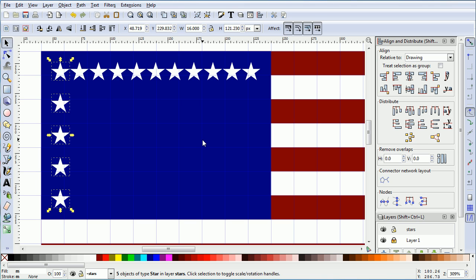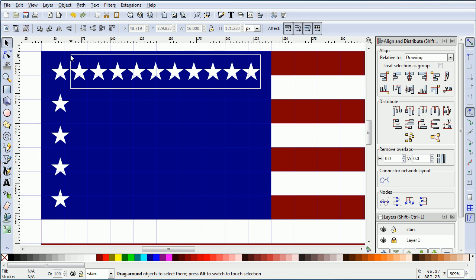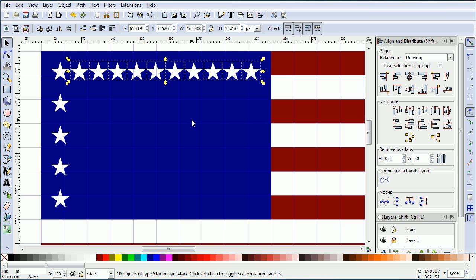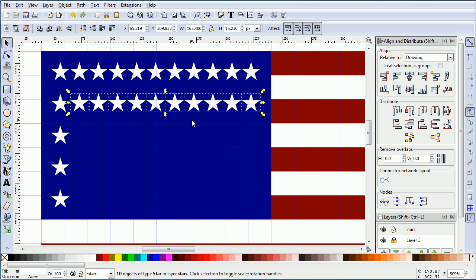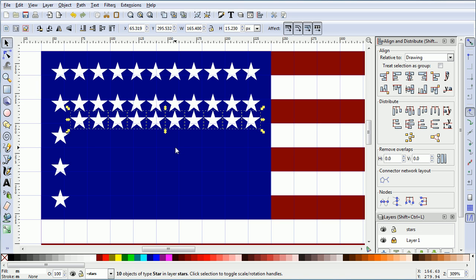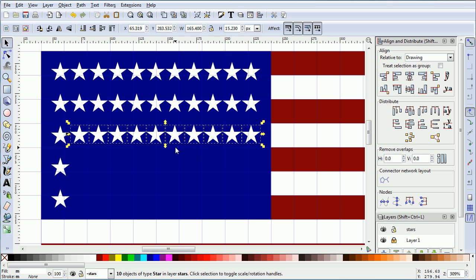Click away from the stars to deselect. Drag to select all the row except for the first star. Duplicate, Ctrl and D, press the down arrow and get roughly in the right place, then use the Y control to fine-tune the exact position. Repeat to create all the rows. Ctrl and D to duplicate, use the down arrow key to get them roughly in the right position, and use Y to fine-tune their position.